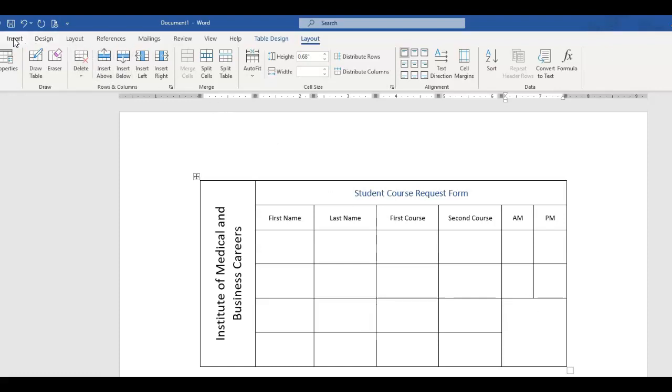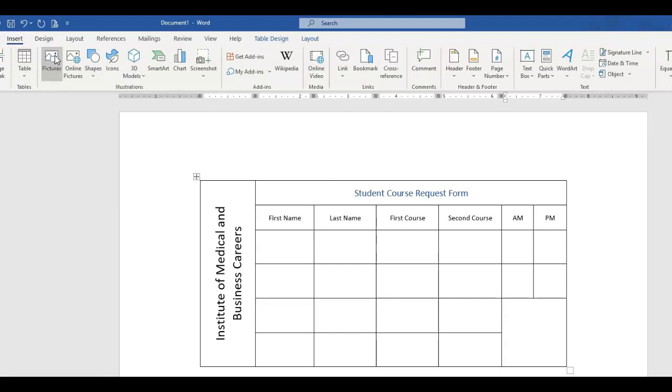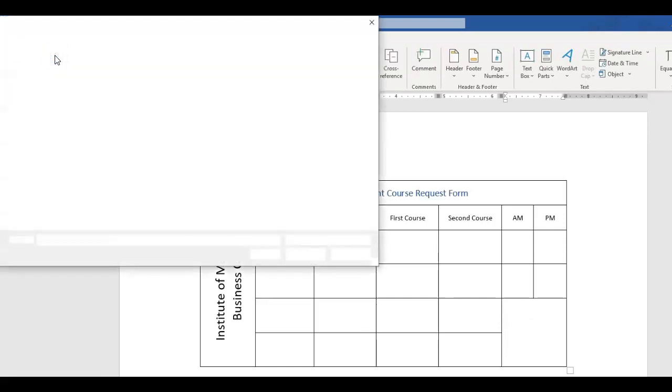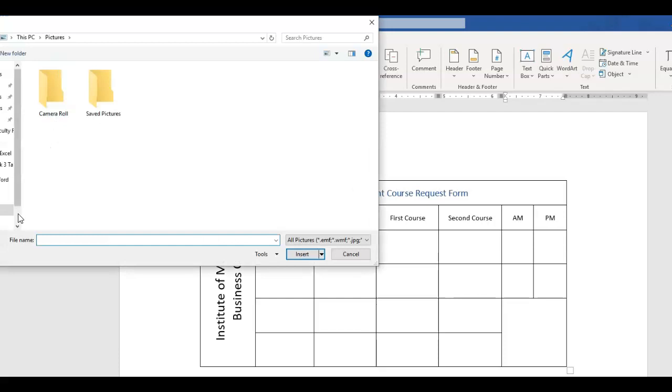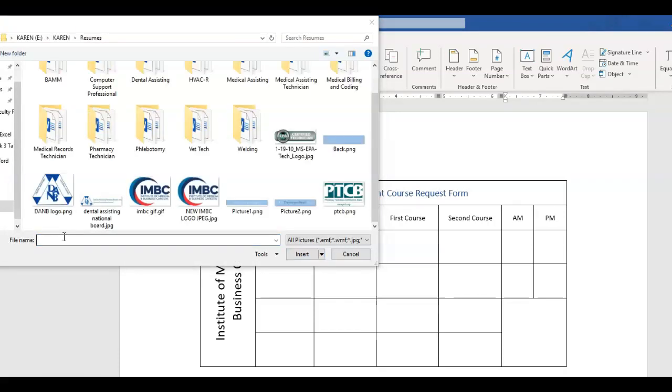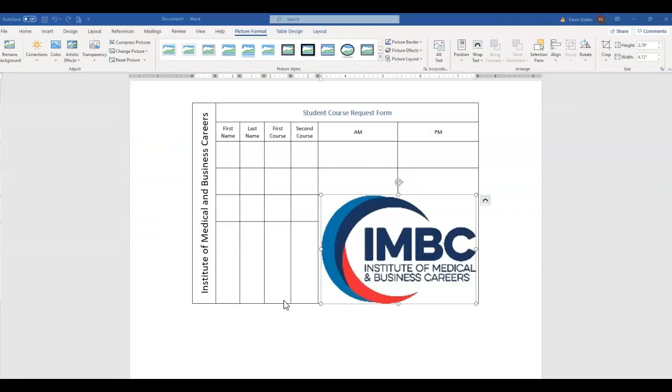So I'm going to the Insert tab. I'm going to choose Picture. I'm going to navigate back to my thumb drive where I have a graphic. Okay, I've located the IMBC logo. I'd like to use that, so I select it. When the graphic is initially inserted, if it's larger than the cell, it's going to distort your table. A couple of ways to handle this. I'm going to choose the easiest way for today.